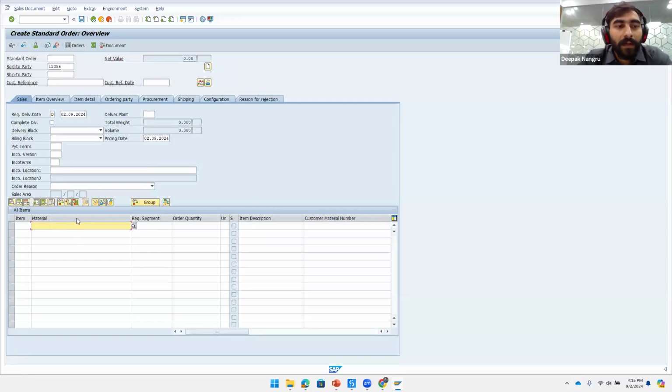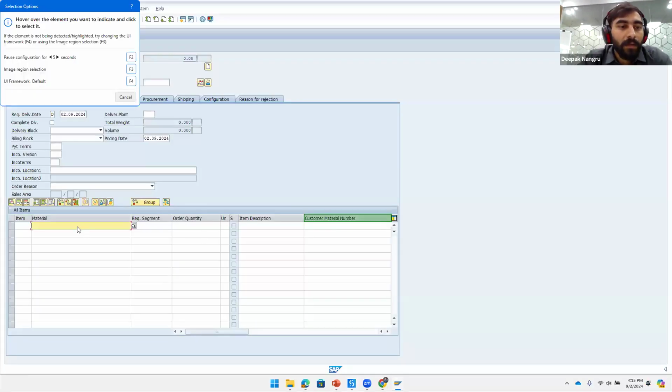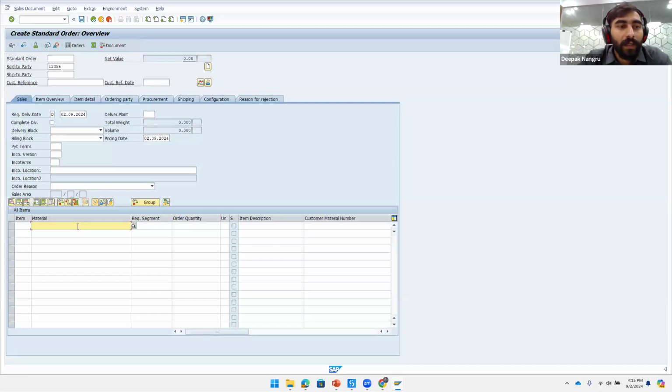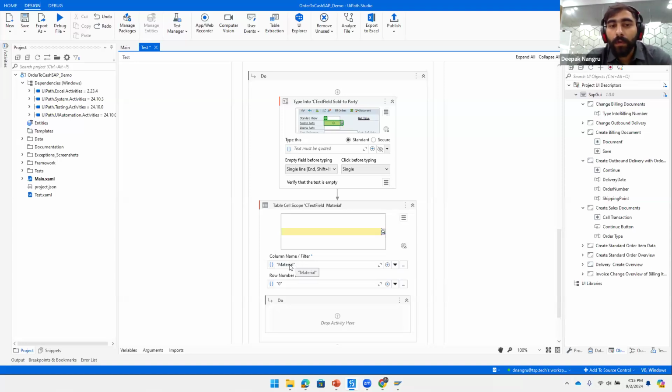So for that, the best way is to do this. Now we'll indicate the element with this activity, and let's just say I selected this column. But you will notice in the UiPath Studio, it has selected this and it has given me the column name directly. Now it is not going to that by number or any particular selector, it is going to that by material and the row number where you want to type in. So as Monica showed us in the starting part as well, the material number, the column name and the row number where we have to type has directly come here.